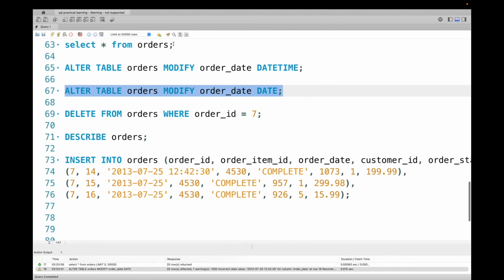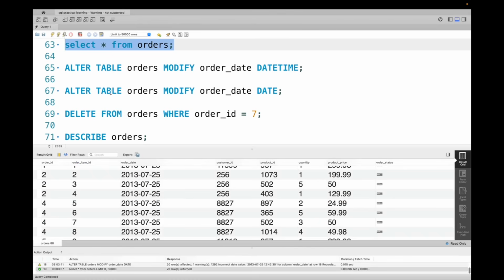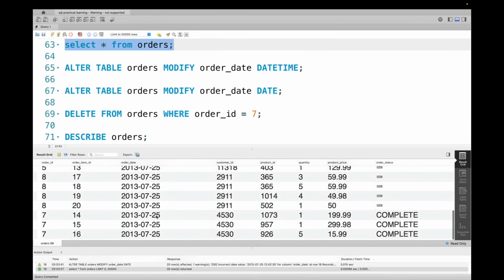And the moment I show you select star, you can see it has converted to dates. That means the time part has gone. That means there is some data loss. To some extent, there is a data loss. I hope you can understand.